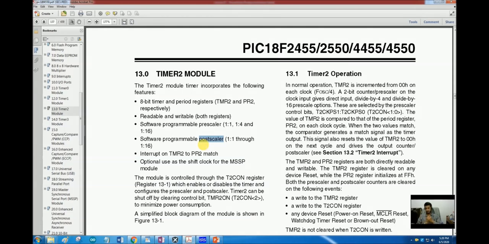The most interesting feature of timer 2 is the period register. Timer 0 and timer 1 both had only one 16-bit register, or you can say two 8-bit registers combined together in the form of a 16-bit register, and they could only count from 0 to the maximum count. In case of 16-bit mode, that was 65536, and in case of 8-bit mode, it was 256.